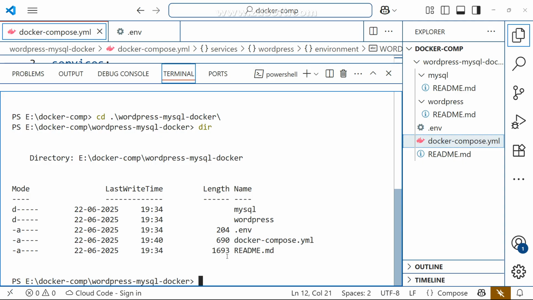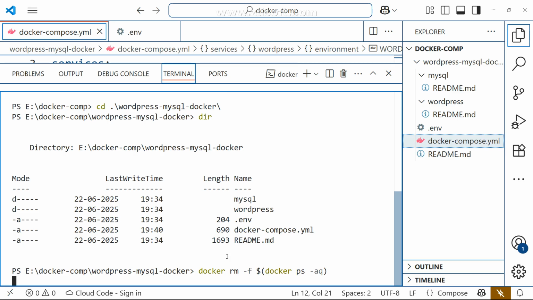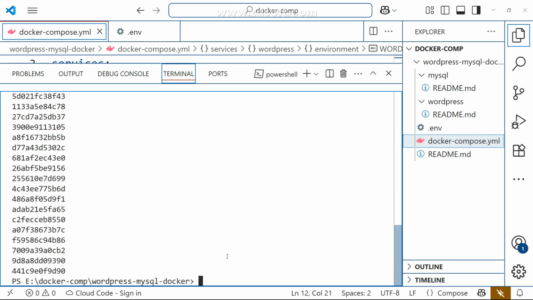Good. Now what shall I do? First I will go and remove existing containers: docker rm -f $(docker ps -aq). See, this many are internally there. Then docker rmi -f $(docker images -q). At least docker images will work, or I may do any other thing also, like docker image ls.